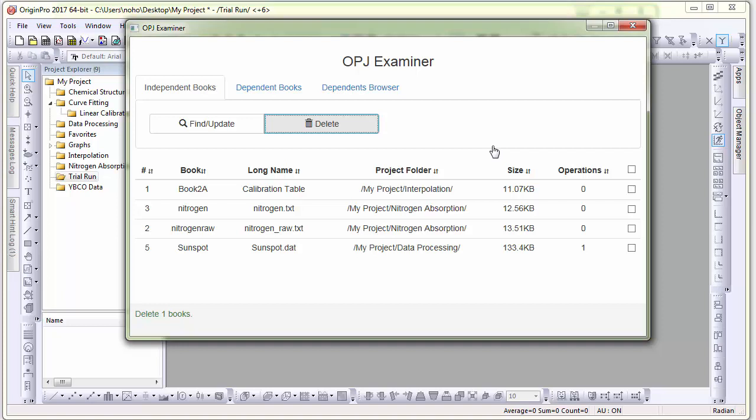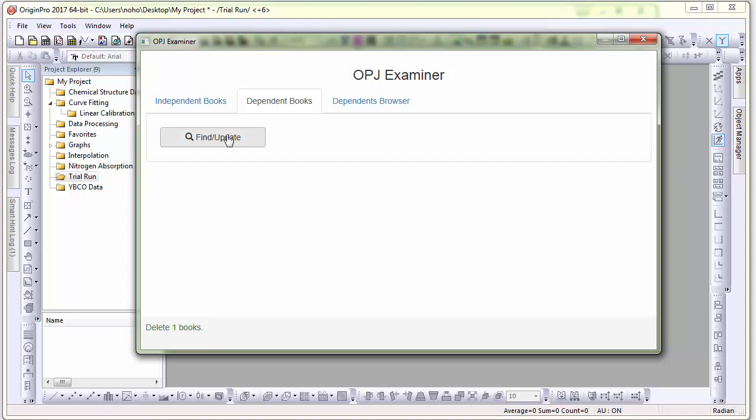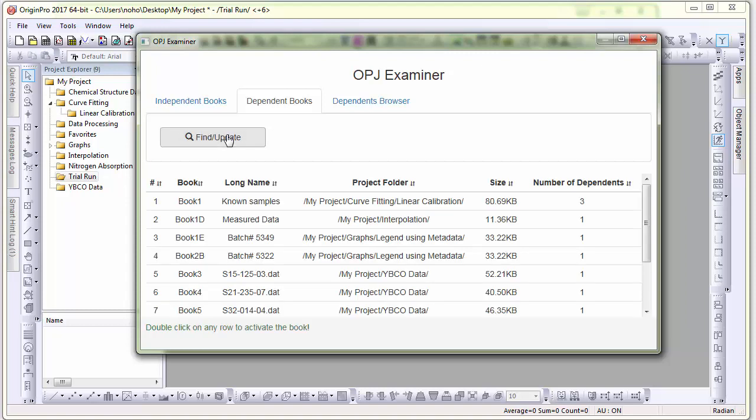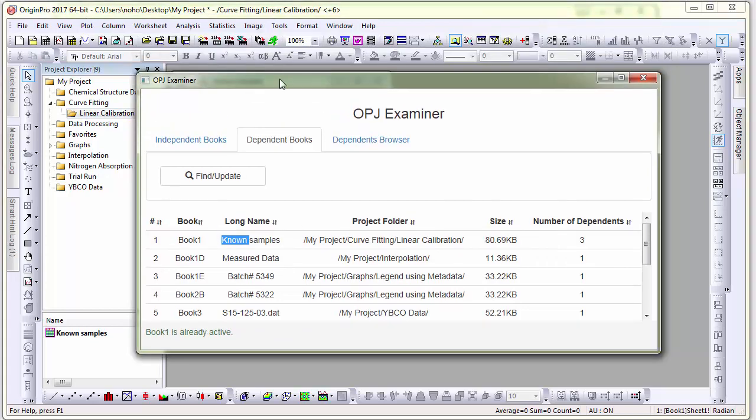Now let's go take a look at the dependent books. After switching to the tab, let me click Find Update. So this now lists all the books that have dependents, graphs that are associated with the data. So let's switch to one of them. Over here there is a book named Known Samples, and the number of dependents is shown to be 3. Let me double click. It switches to that folder.